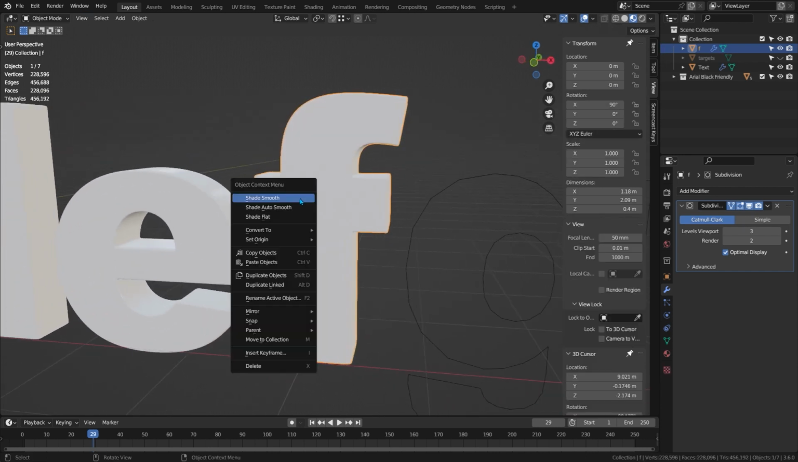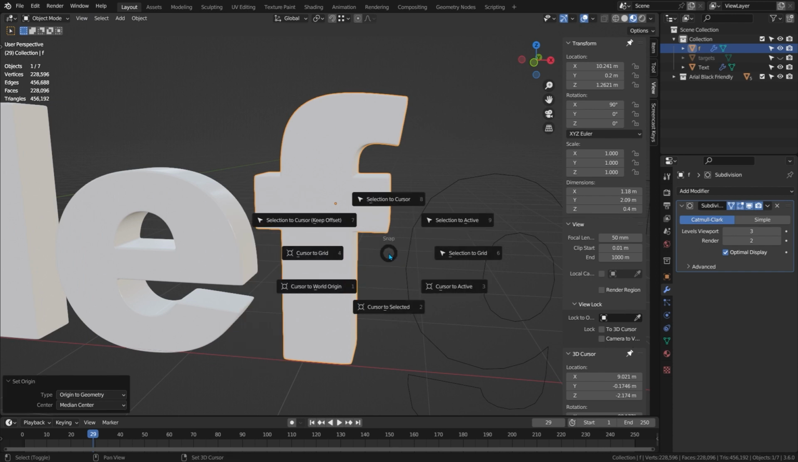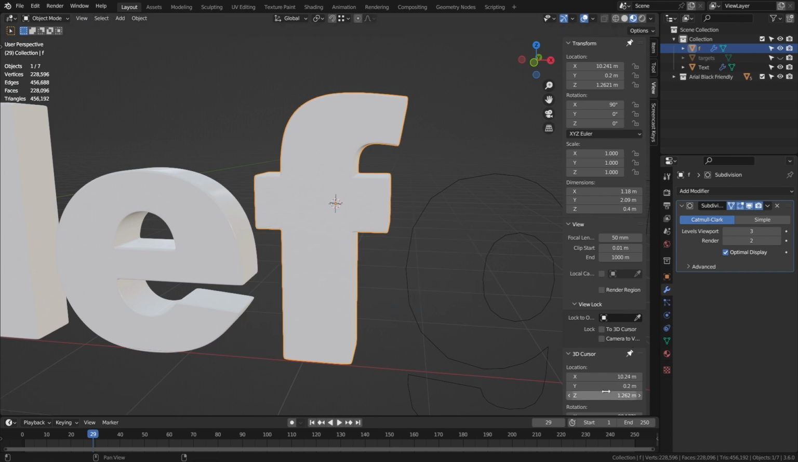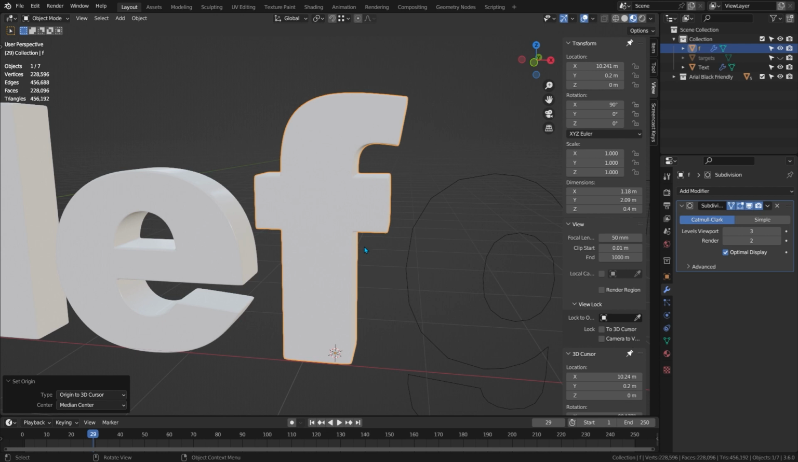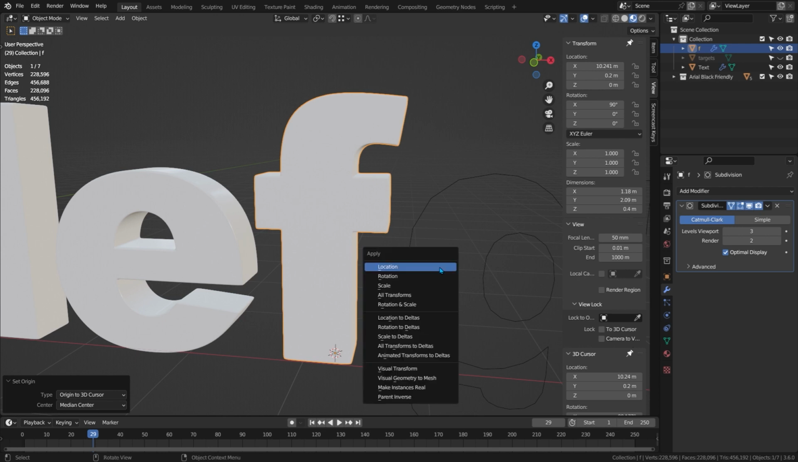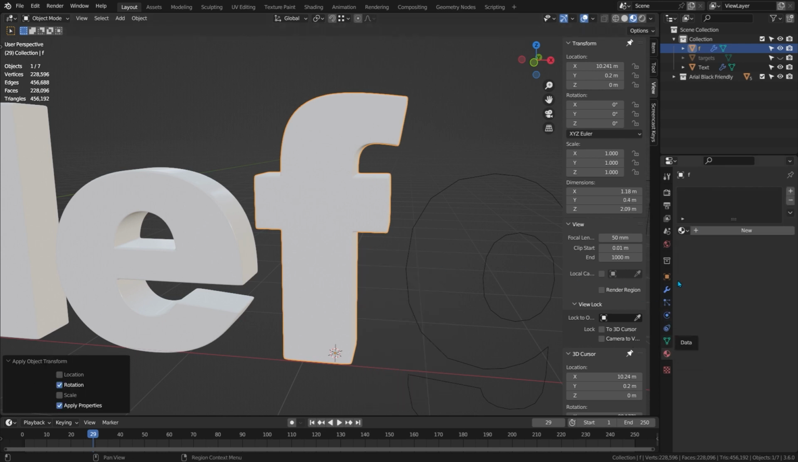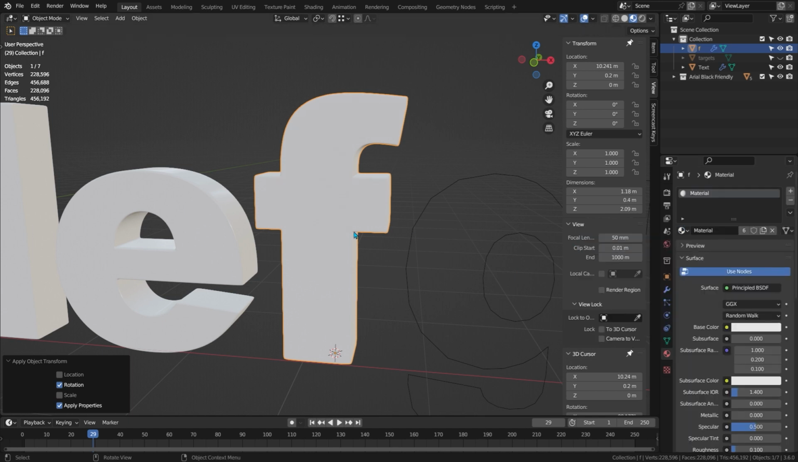So I'll tab to object mode, right click and choose set origin, origin to geometry, Shift and S, move the cursor to the 3D object, reset the cursor's 3D Z position to 0, and again right click and choose set origin, origin to 3D cursor. I'm going to press Ctrl and A and hit R to apply the rotation, and then I'll just apply the material we're using over here.